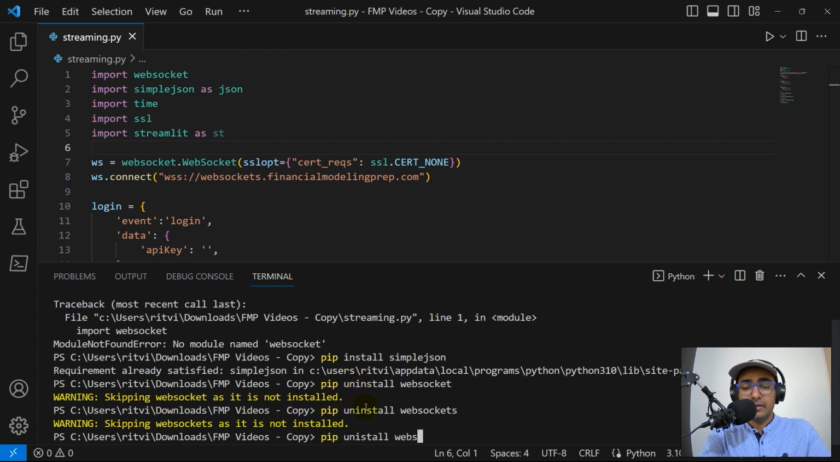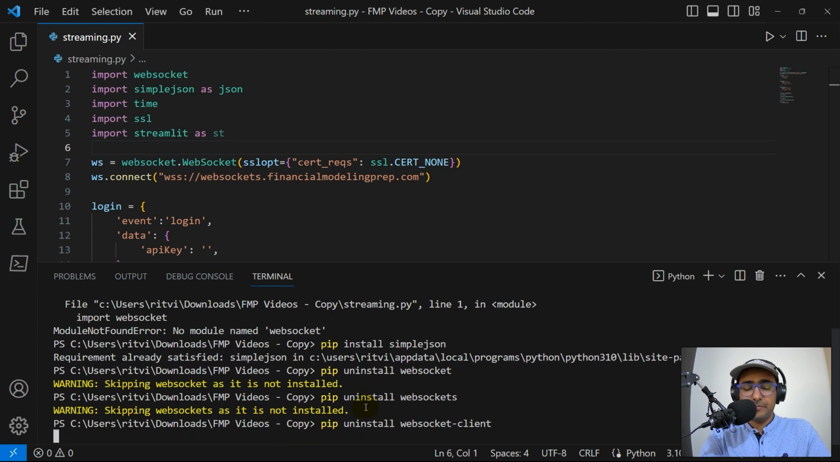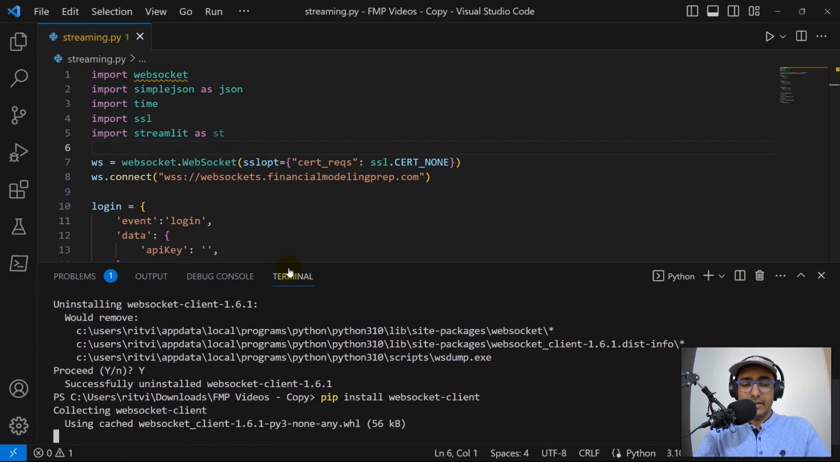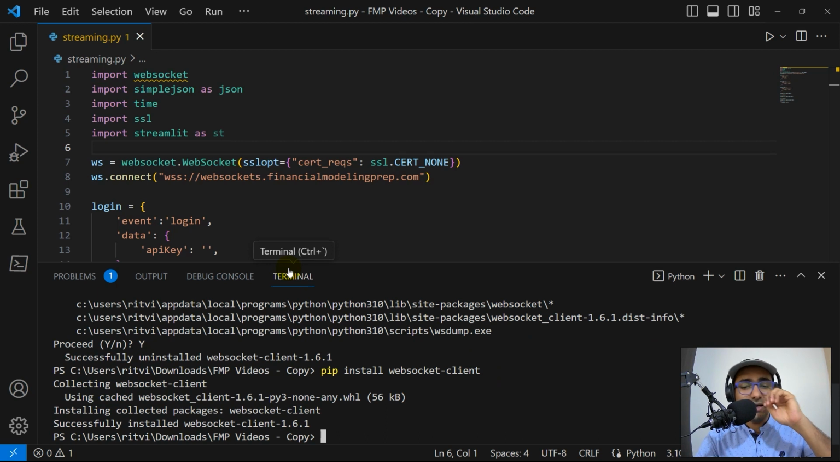Pip uninstall, the spelling of uninstall, websocket-client. Right, this would definitely be there in my system. Perfect. So I have uninstalled all of them. Now let's install websocket-client again. Pip install websocket-client. Enter, and it will install the websocket-client in your system.